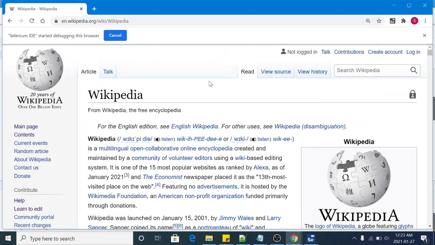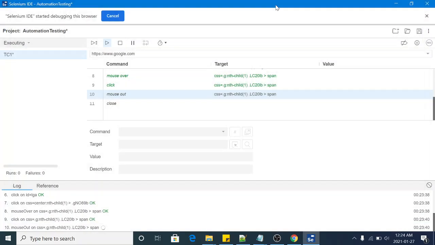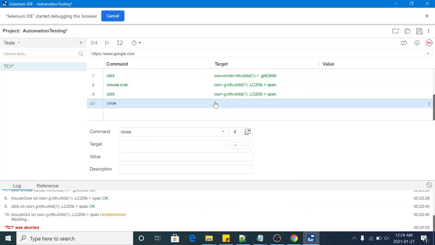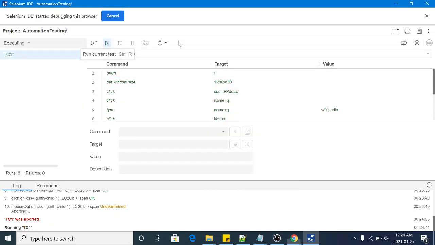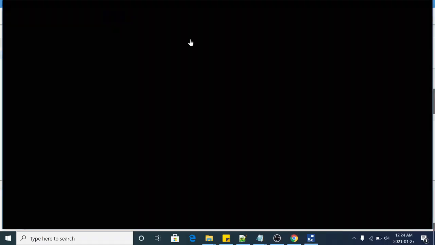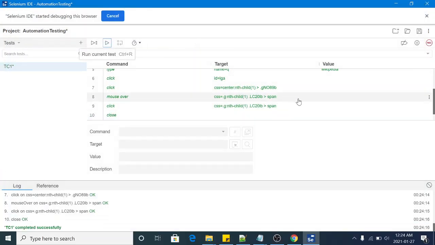Guys, one second. I think it's not finding this element. Let me delete this command. Let me run this case again. It's launching browser, searching Wikipedia. So the test case got passed.